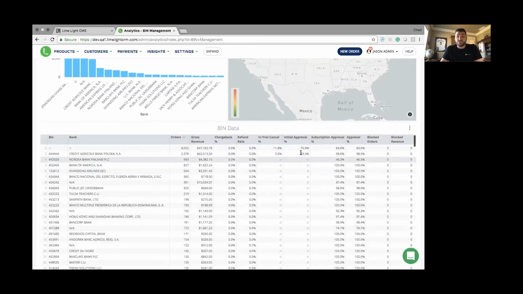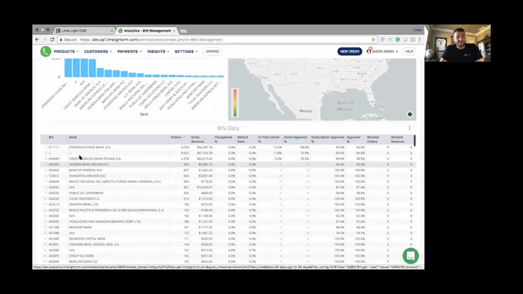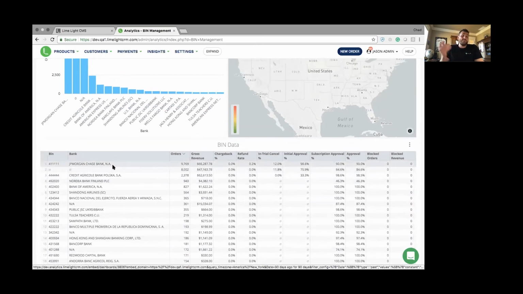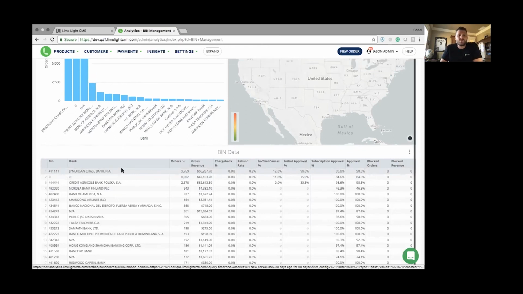And you'll be able to use this to sort. Maybe you want to sort on refund rate, or chargeback rate, or maybe even approval rate, and start to hone in on, hey, how can I get better acceptance through this bank? Maybe JP Morgan Chase, maybe I want to concentrate on Wells Fargo, or whatever bank you want to improve your ability to either get a charge approved, or to block bad orders such as refunds and chargebacks, or maybe high in-trial cancel percentages. You can certainly do that with this dashboard.